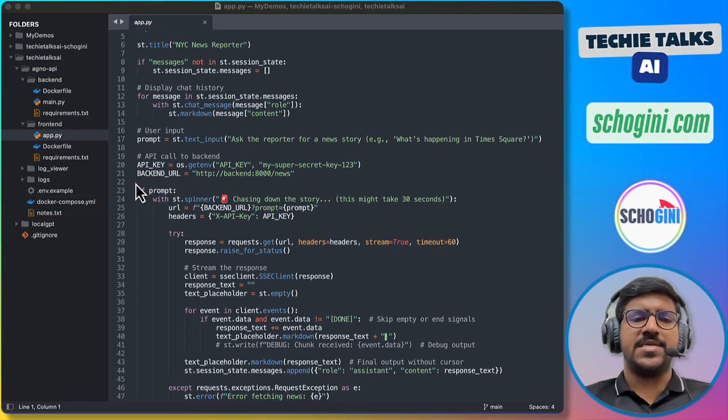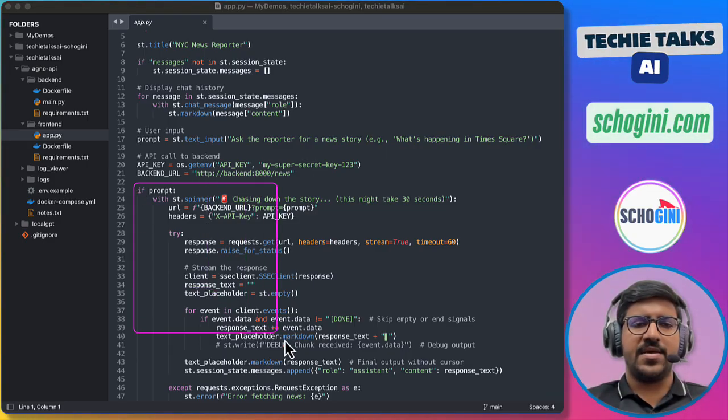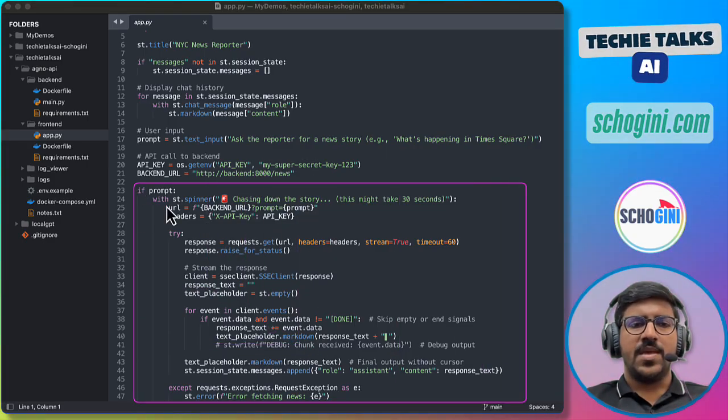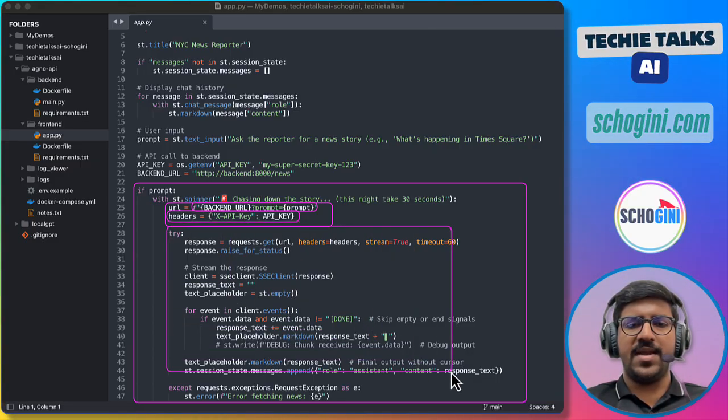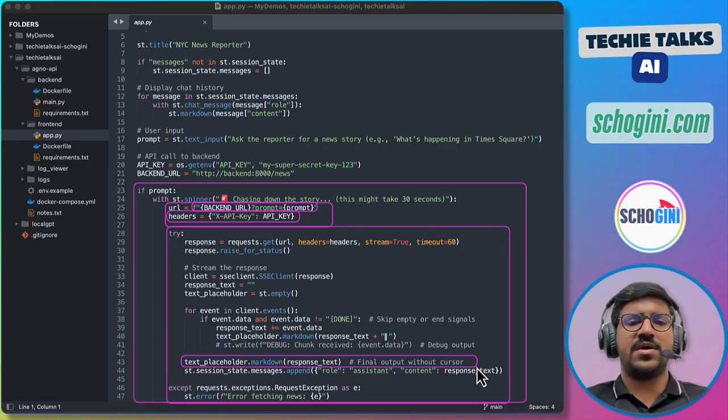Let's look at what happens when the user adds a prompt within the text input, and here this is that particular handler section. Here it is generating the URL with the prompt. See, it is appending the backend URL with the prompt, and it is also configuring the header using the API key. Now it will perform the API call in this particular section, and the response will be streamed and added to the placeholder text. So this is our front-end application.